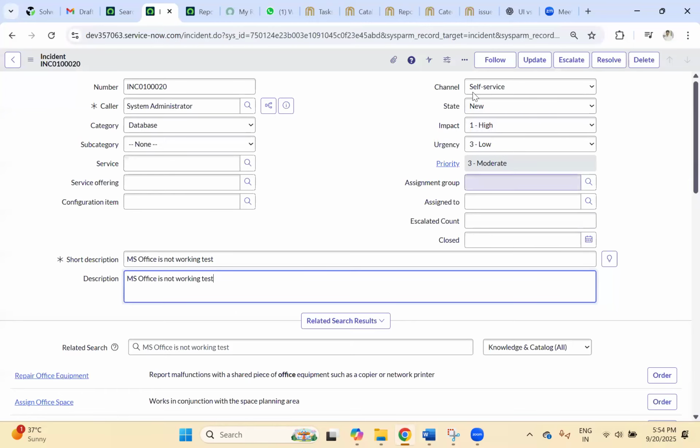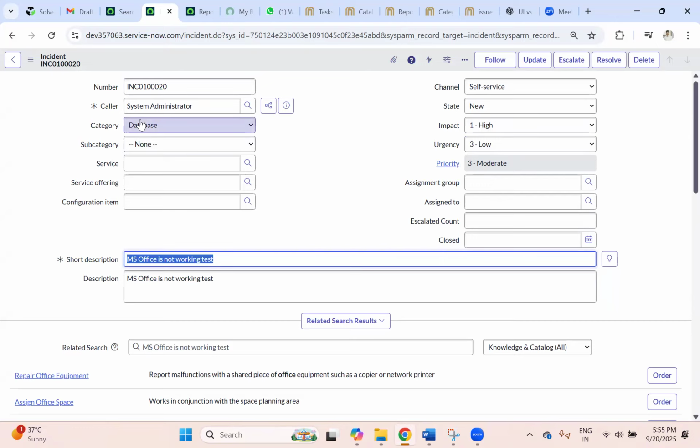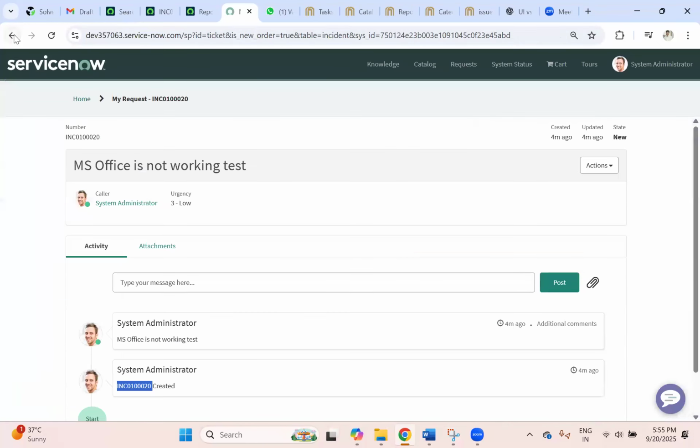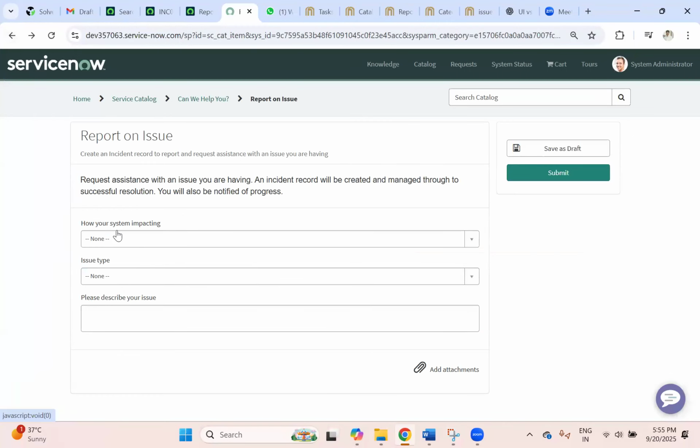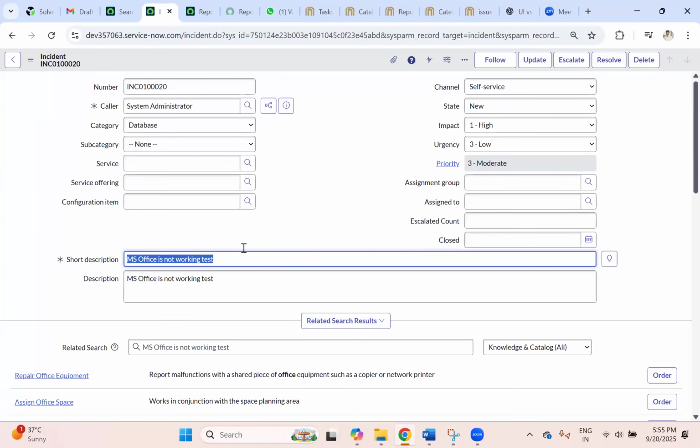So the end user is not giving all these values. He is not giving the caller name, the ticket number, whether it is self-service, the state, the impact, the urgency, nothing. He is giving only the short description and category, correct? He is writing only those two things on the end user page. If you go here, he is selecting impact, how the system is impacted, issue type, and short description. Only three fields are input. So automatically we are getting multiple pieces of information here to understand, correct?